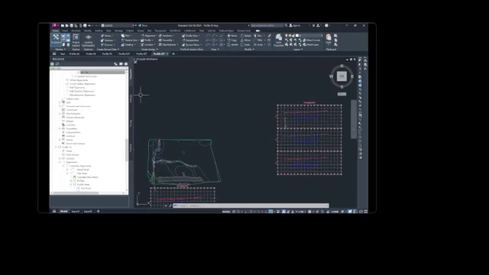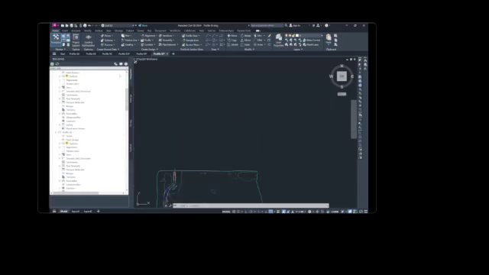We're gonna go to the Prospector tab. We're gonna go to alignment, north south profile views. Notice that 3 separate profile views were created. End of the tutorial.